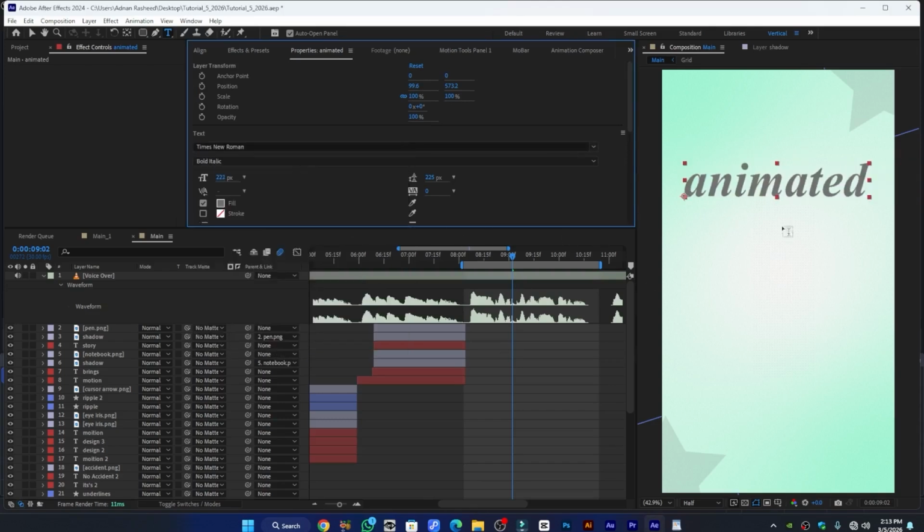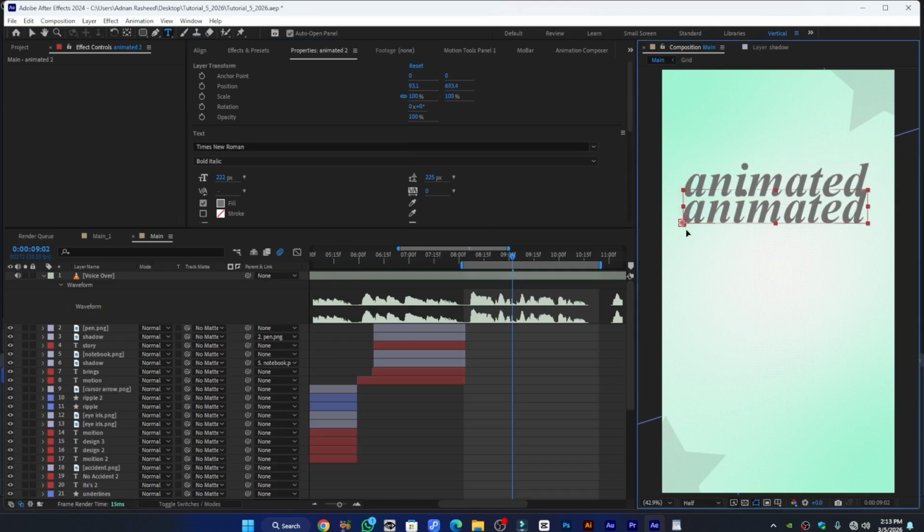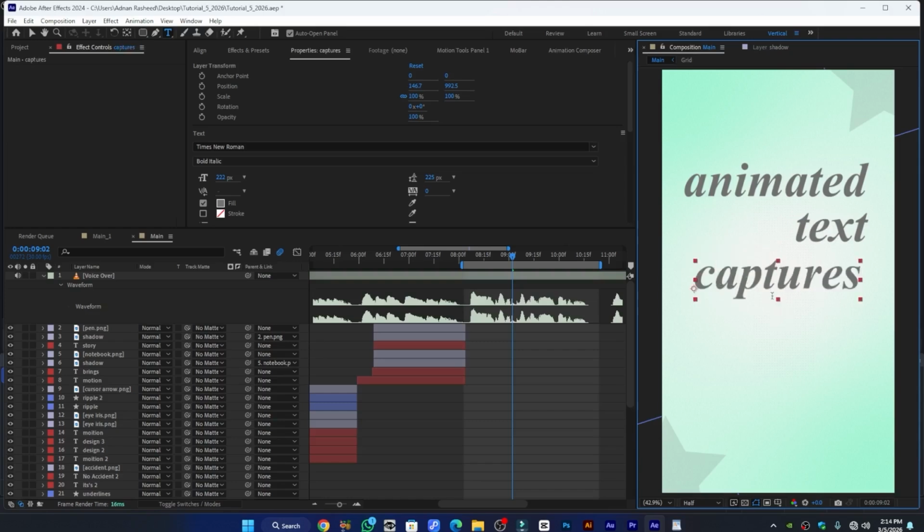Okay, duplicate this layer and by holding Ctrl, move this layer downward and next type text and position it over here. Again duplicate this layer and next type. Again duplicate this layer and next type captures. Next duplicate this layer again and here I'll type eyes and position it over here. And finally duplicate this layer and at the end type instantly.